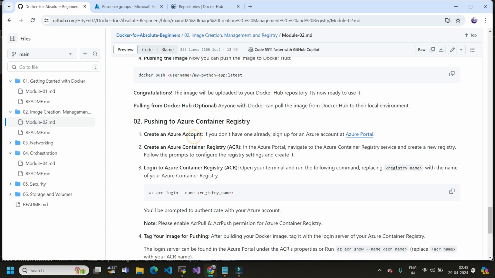In my case, I have it already, and then we are going to create one Azure Container Registry. Also, we need to remember, when you create the container registry, you need to enable permissions: Docker pull and push permission in the Azure Container Registry. Okay, so we are going to do that.